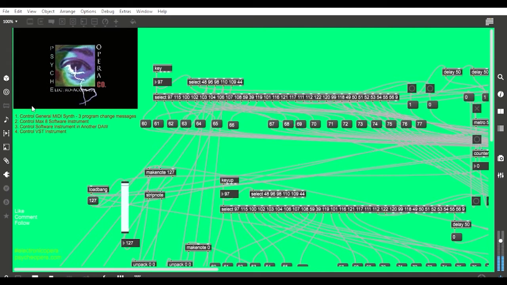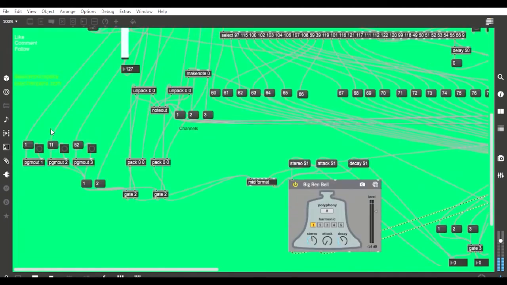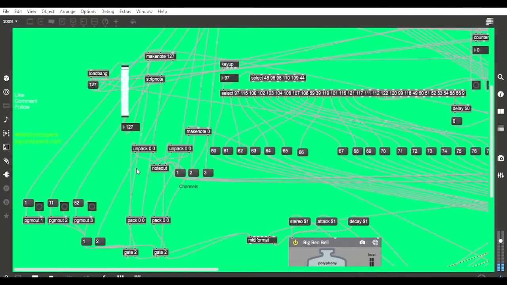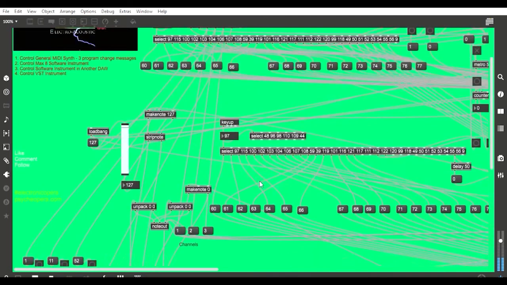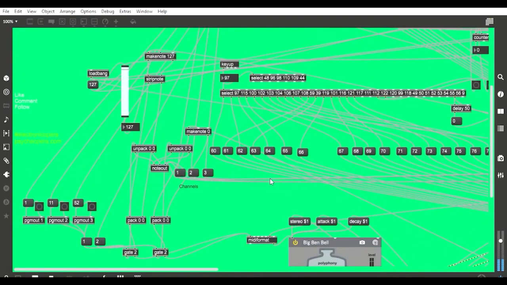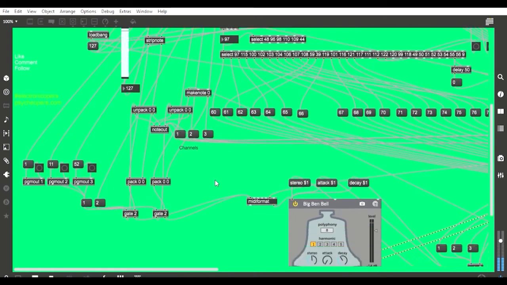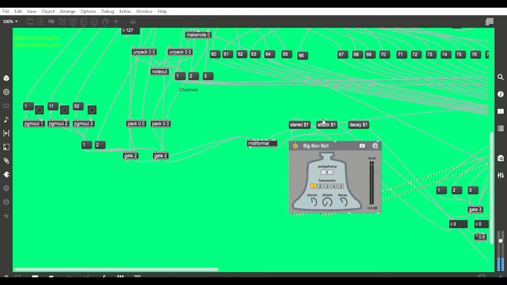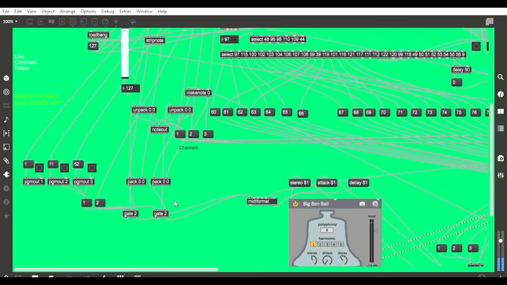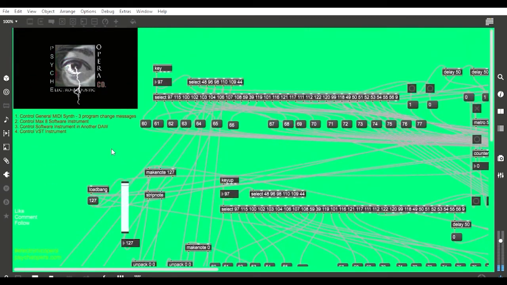And what we're going to do today is add on to the sounds we have available in our app. So far, we are sending MIDI information to the general MIDI synthesizer that's built into our sound card. We're also sending the same MIDI information to Big Ben Bell, which is a software synthesizer that is available in the Max plugins. What I'm going to show you now is how to set up a VST instrument in Max and how to send all of this information to the VST. All right, so let's begin.